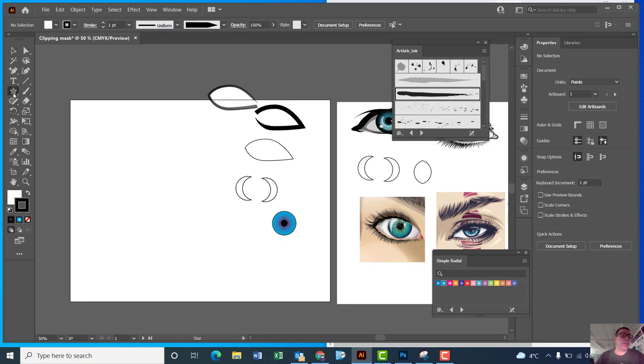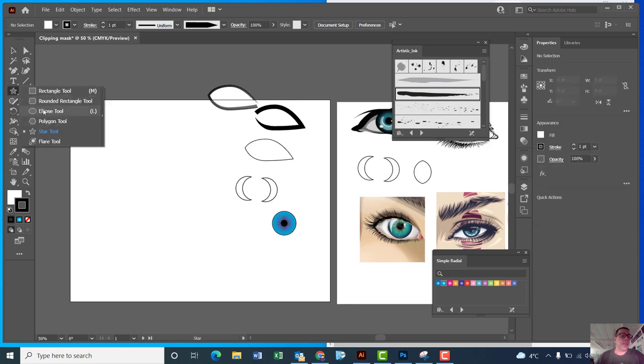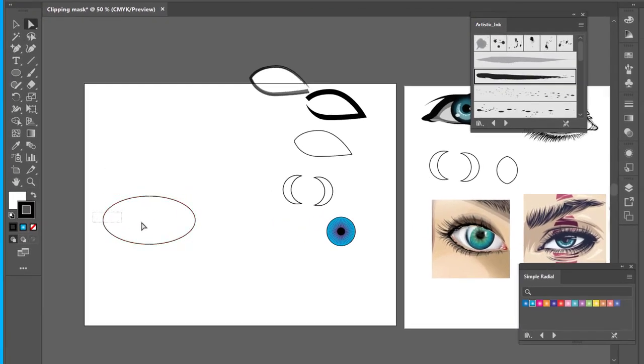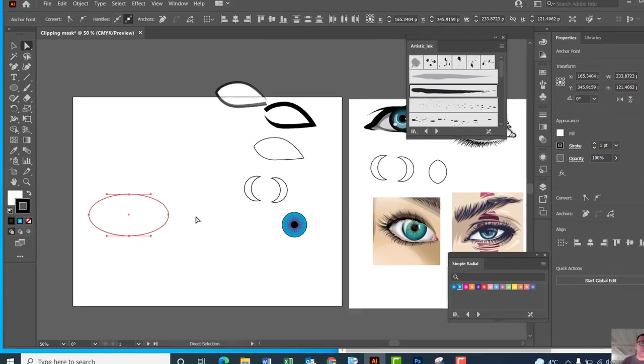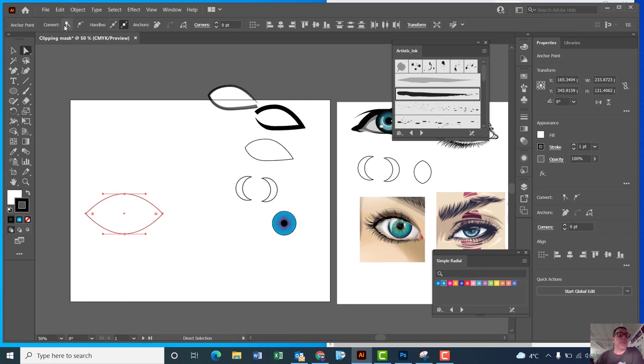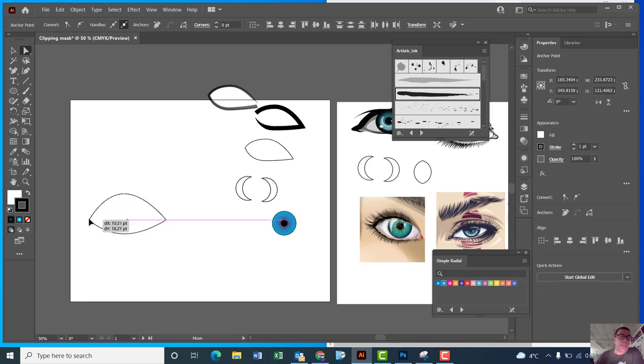Here's the real basic eye, the thing that will get you 3 out of 5, something like that. So what I'm going to do is I'm going to grab an ellipse tool, and I'm going to drag it like this. Then I'm going to grab my white arrow tool, and I'm going to drag just over the middle 2 points. So you'll notice that these ones are filled with white, and these ones are darkened. And then I'm going to grab my point, or convert to a point.